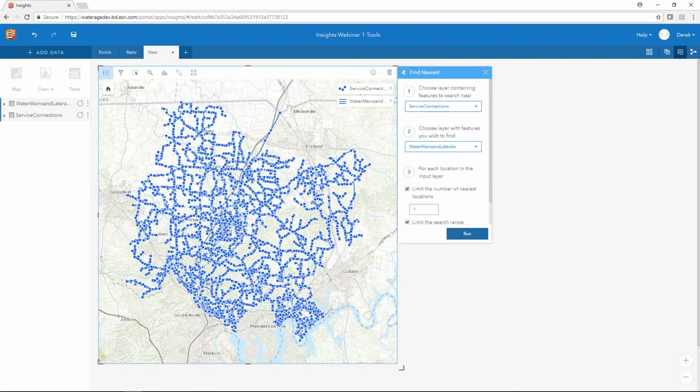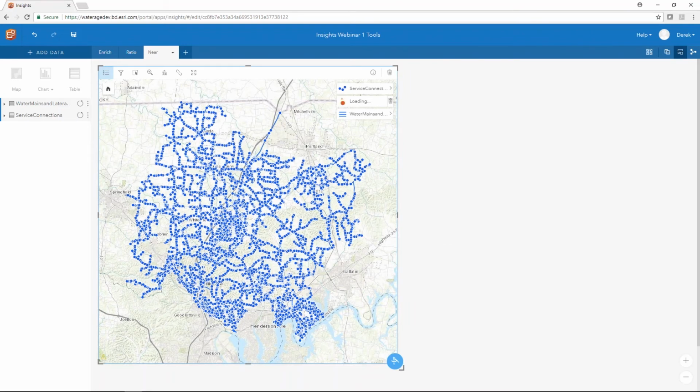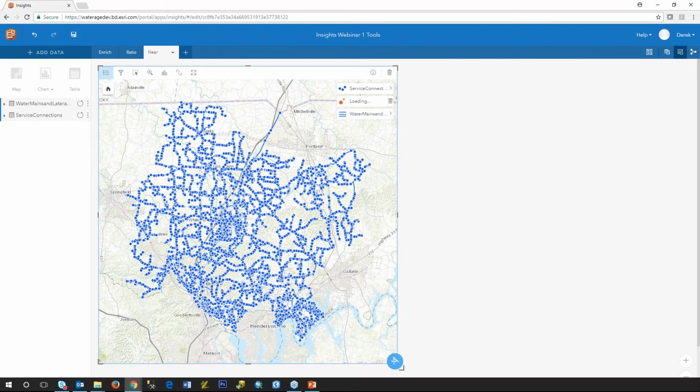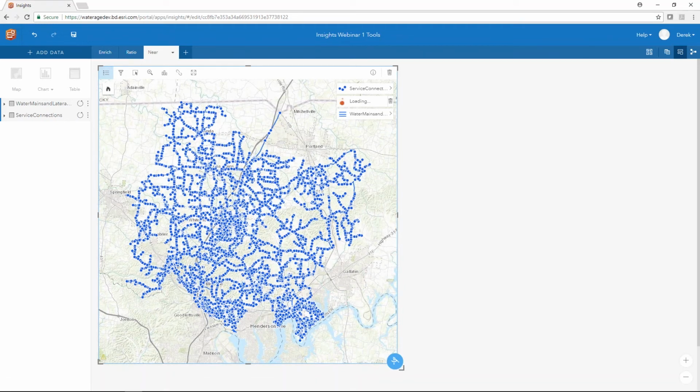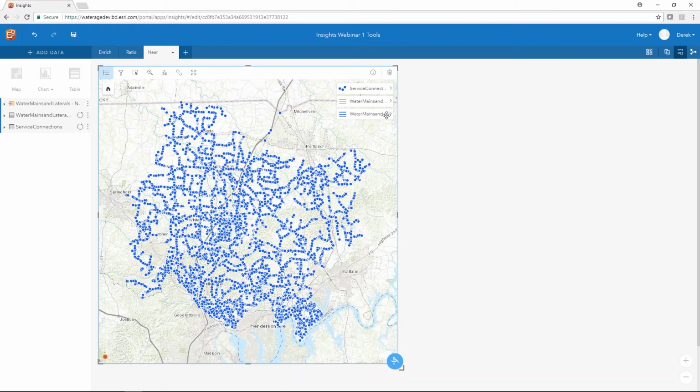So I'm going to select my service connections as the data set I'm looking from. I'm looking for water mains and laterals. I want to limit this to only the very first one that it finds within 200 feet of every service connection. So when I run this data set, my resultant data will give me the closest lateral or water line to each one of the service connections in my feature area. So I'm actually going to remove these other two data sets to clean it up a little bit.